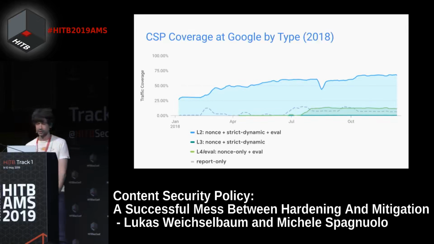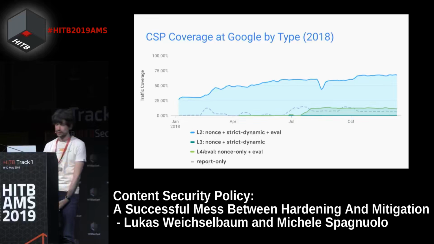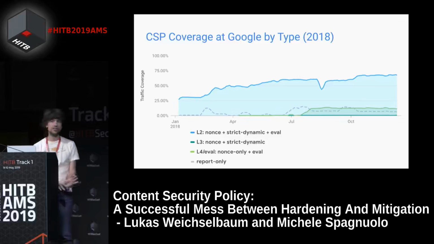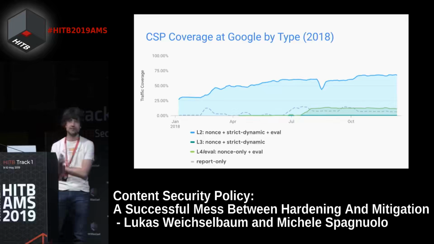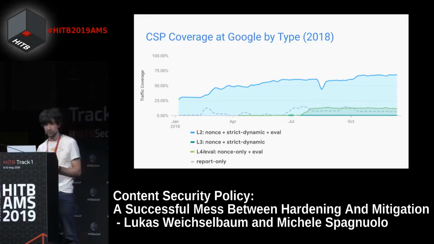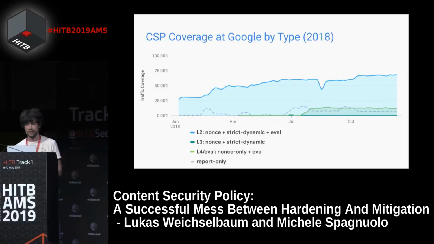Okay, so here's some more data about CSP coverage at Google. We are covering, as we said, approximately 75% of our traffic with the level 2 policy. And this was the policy that blocked around 60% of the XSSs, actually mitigated exploitation of around 60% of XSSs. So this is good enough, right? Level 2 is good enough. And we are slowly refactoring code to allow level 3 and level 4 policies.